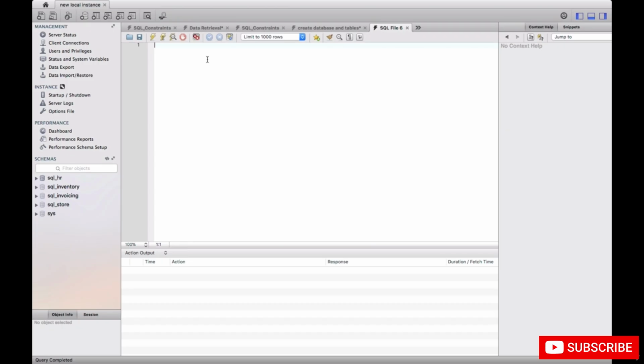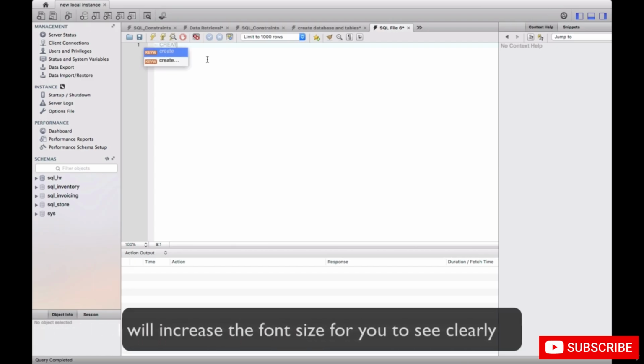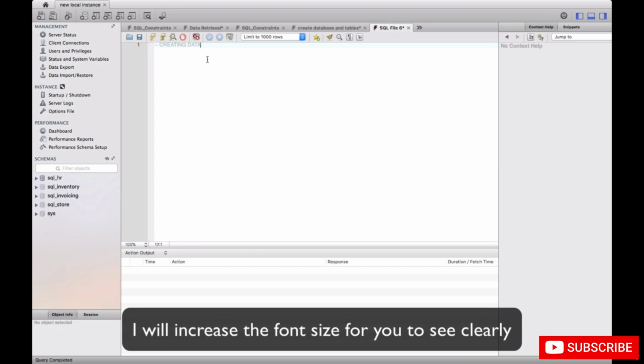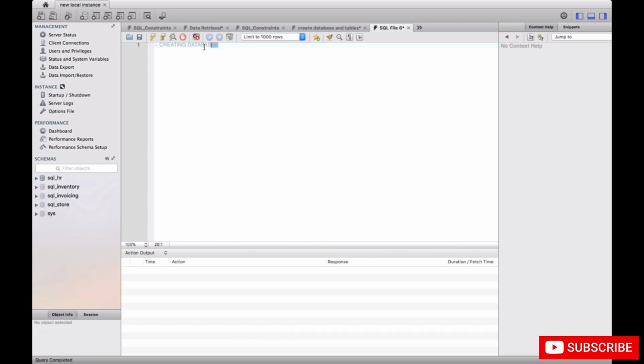The first thing, let me show you how to write a comment in SQL before I even start creating a database. So if you want to write a comment, you do two dashes and then a space. Whatever you write is not going to be executed by SQL. So here I can start writing: creating database. Okay, now you see that it's like this, right?